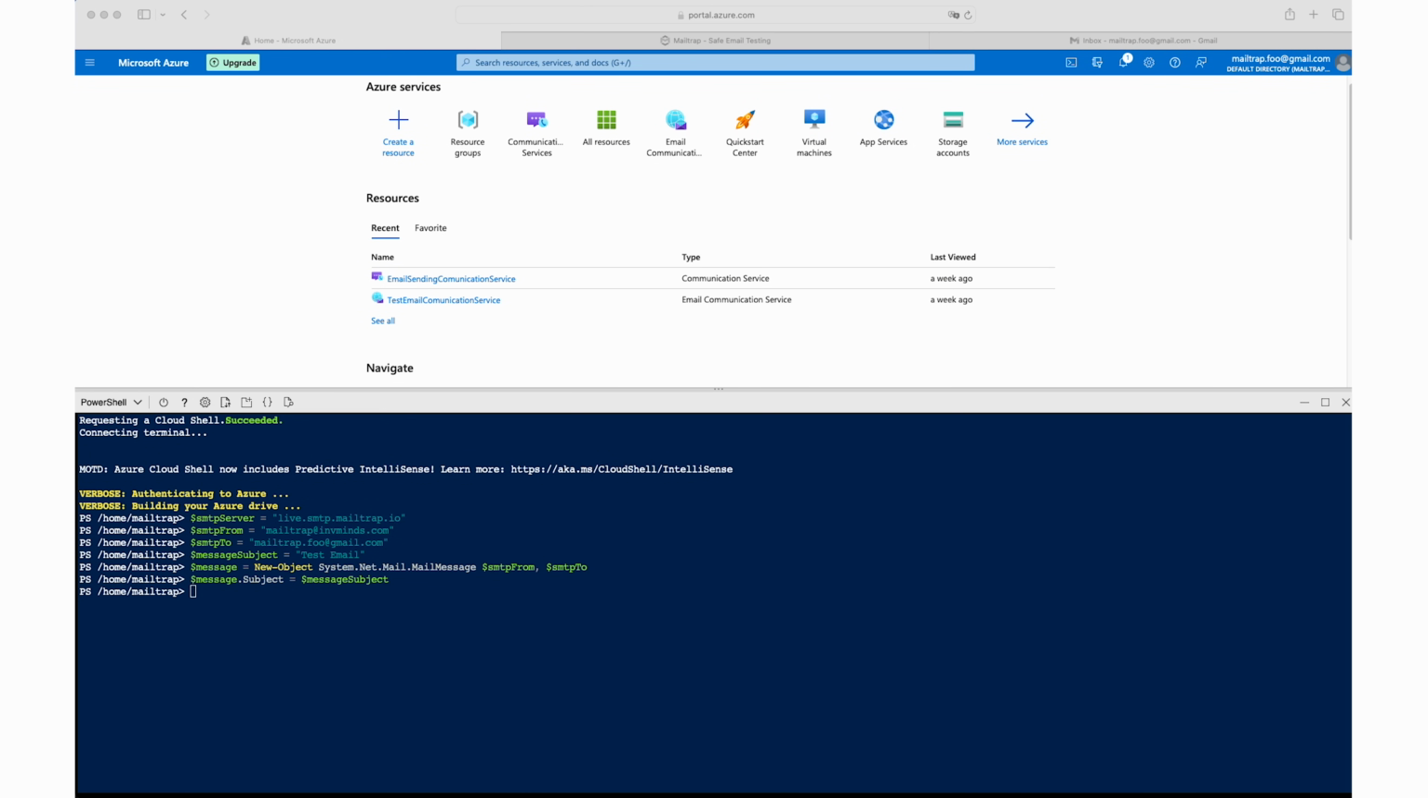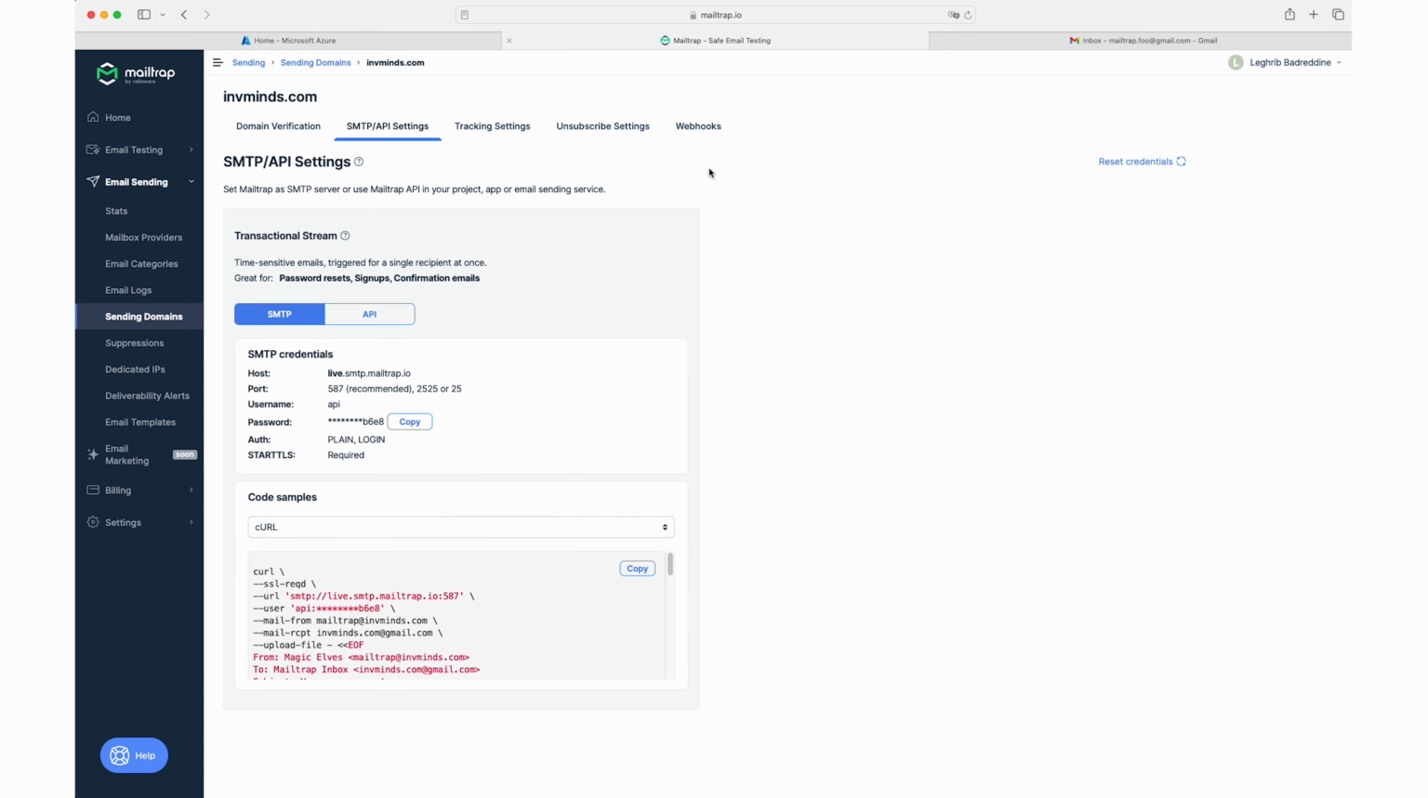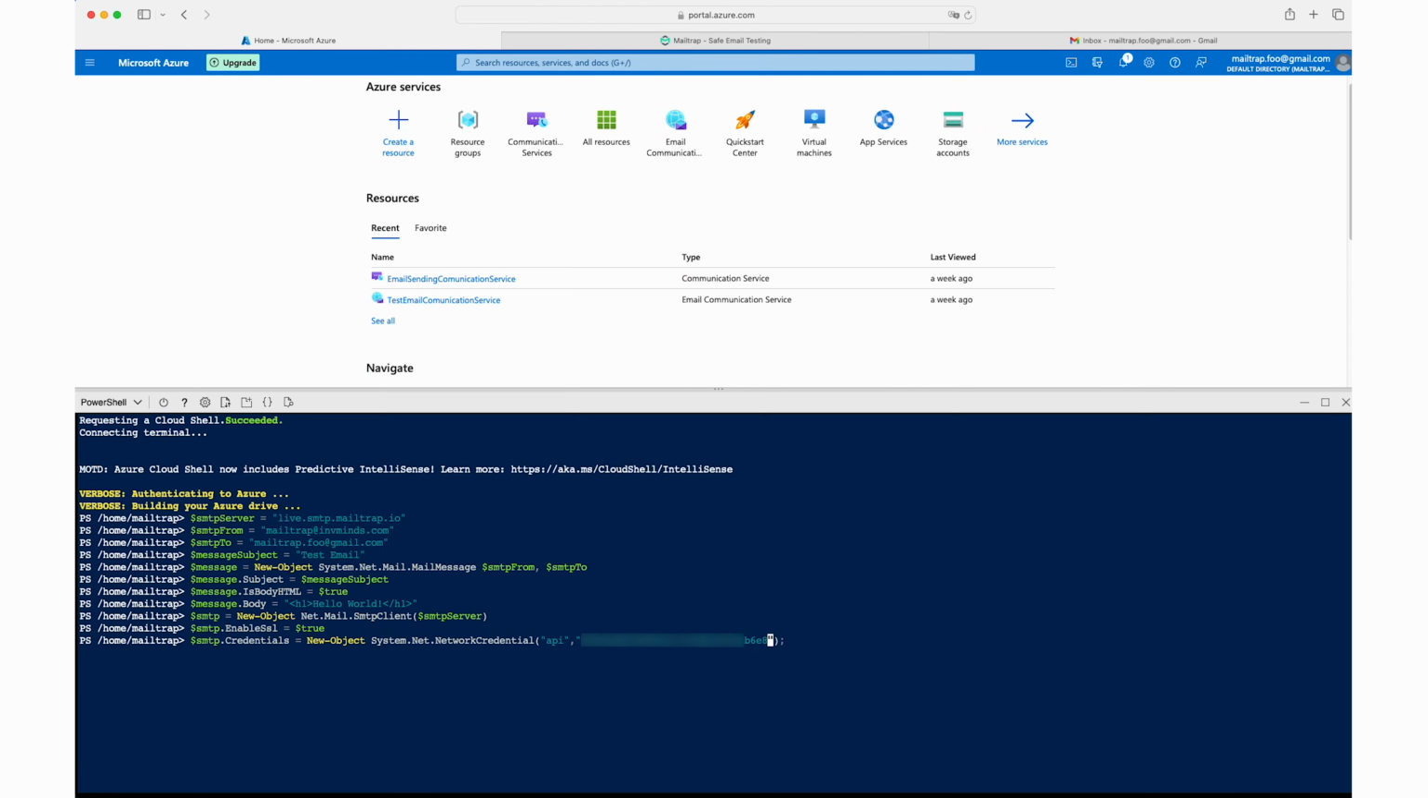We'll then craft the email content, mark it as HTML, and configure the SMTP client with the proper server settings. This involves enabling SSL for security and inputting the SMTP credentials, which authenticate our email send request. And the credentials we will use are those from our Mailtrap account. Once everything is in place, we'll send the email by calling the send method on our SMTP object.